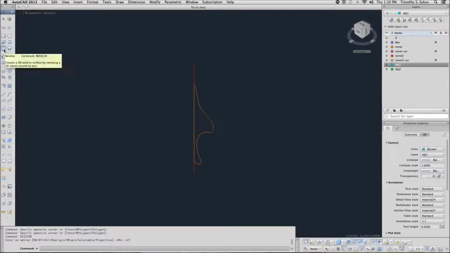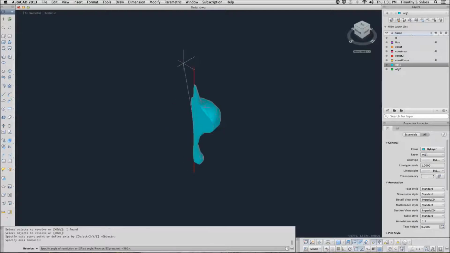You can enter Revolve, R-E-V, or you can select Revolve off of the tool palette. AutoCAD wants to know what objects I want to revolve. I'll select my outline. Now it wants to know the axis, so I will turn my running O-snaps on and select the endpoints of my axis. Now all it needs to know is the amount of rotation that I want to give it. In this case, I will give it 270 degrees.